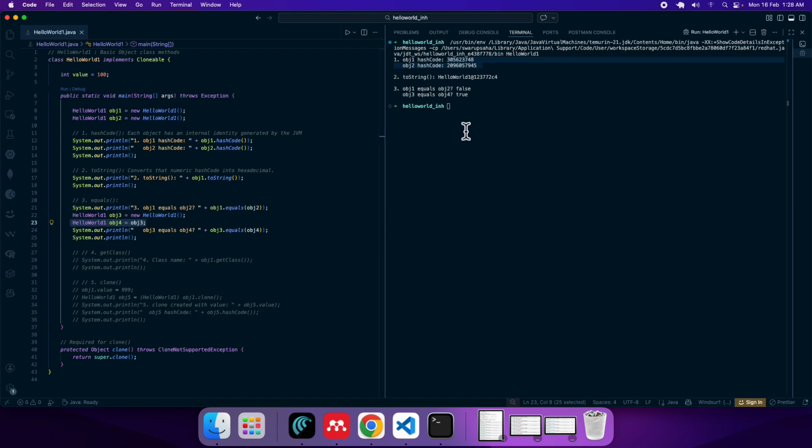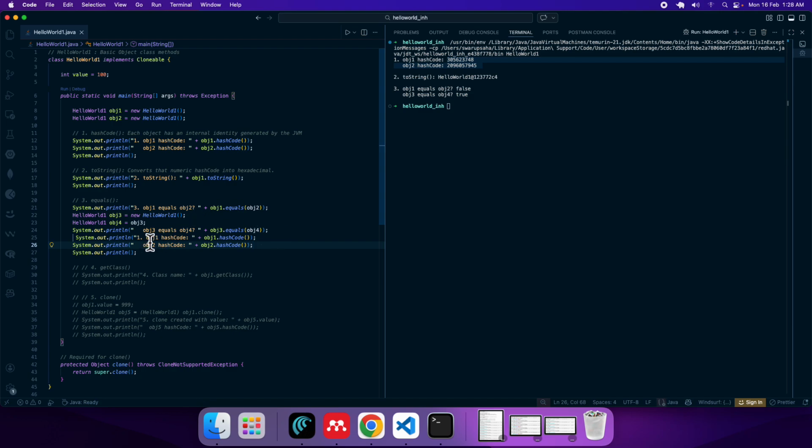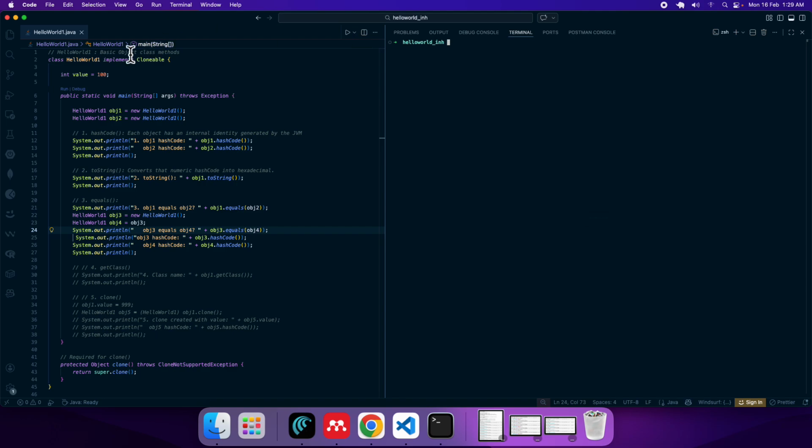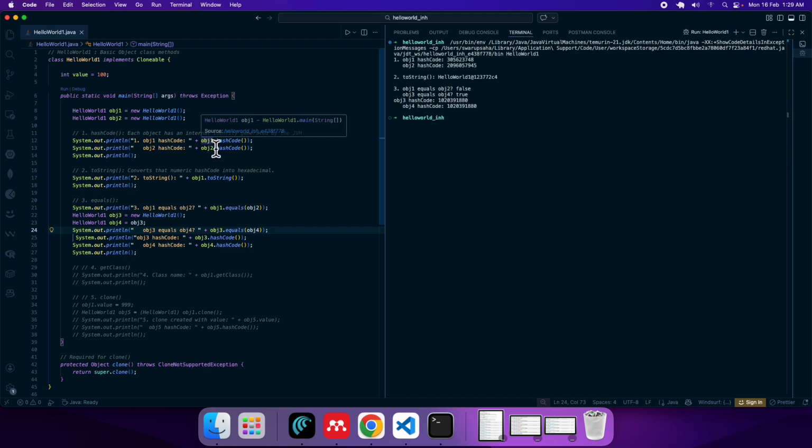Okay, so we might want to see what the hash code of these two locations is. Let's go and check. This is going to be the hash code of object number 3, and this is going to be the hash code of object number 4, and here we also have to print object number 3 and object number 4. Let's run the code again and see what we find. As I click on this run button, it's getting compiled, and initially we are going to get two different hash codes respectively.